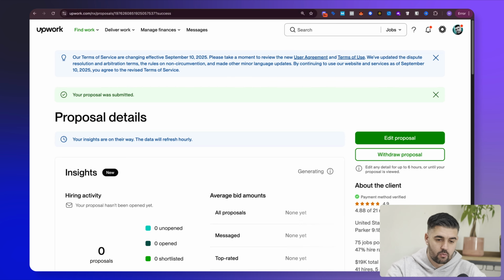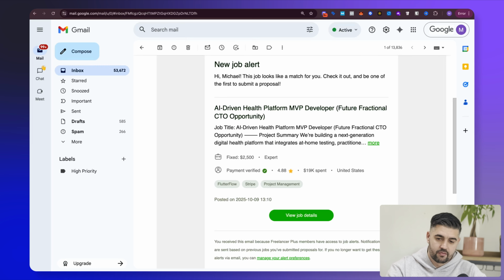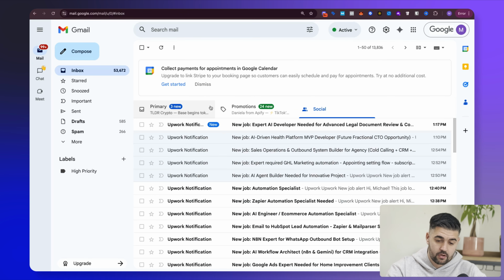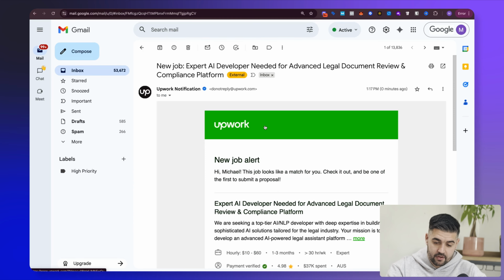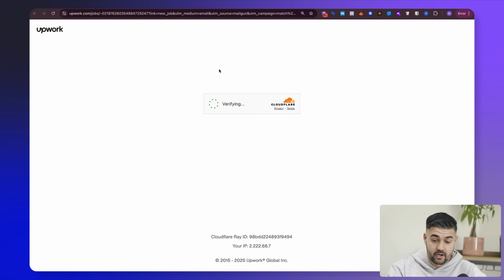Mindset. So when it comes down to this individual technique next, we've finished that now. We move on to the next one. Expert AI developer needed for advanced legal document review and compliance platform in Australia. These are coming in hot and live. These ones have literally just been pushed through now.